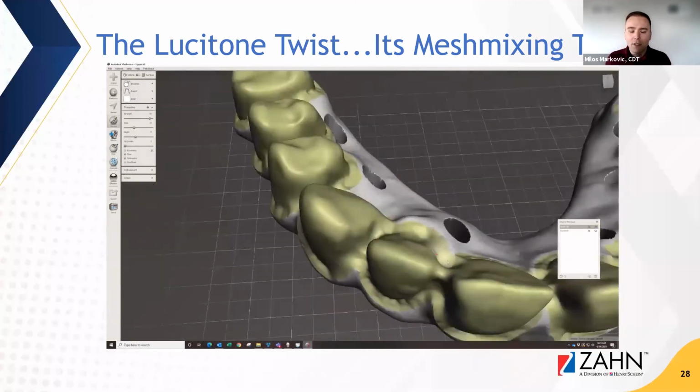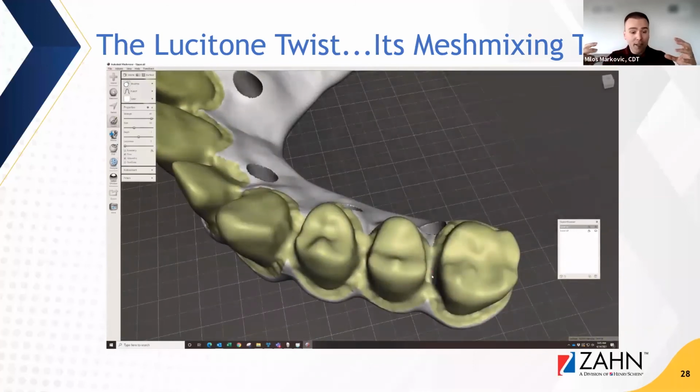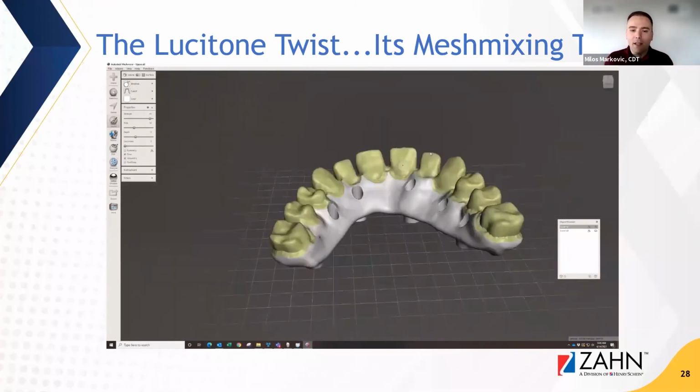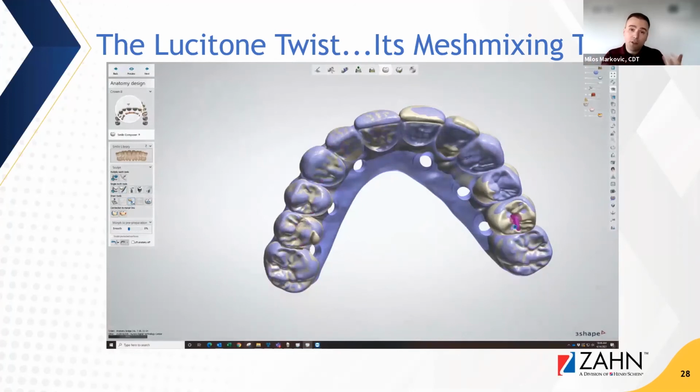In this case, what we've done is we've taken that full arch design that you've seen at the beginning, and we've cut everything back in Mesh Mixer. And then we carried over that design. We copied our previous full contour design, and we created three quadrants. Now those quadrants can be made in PMMA, zirconia, whatever you want.